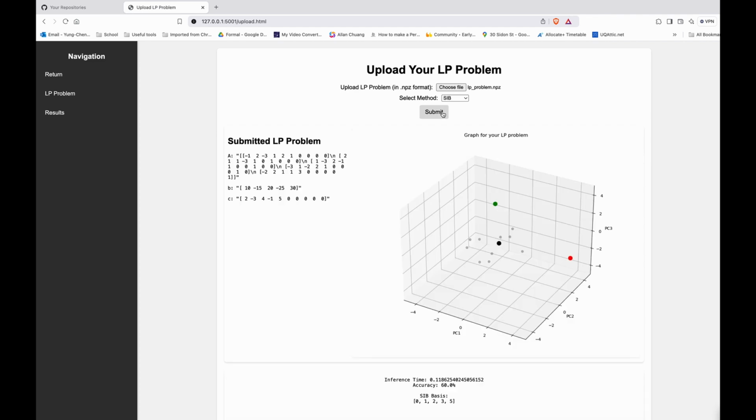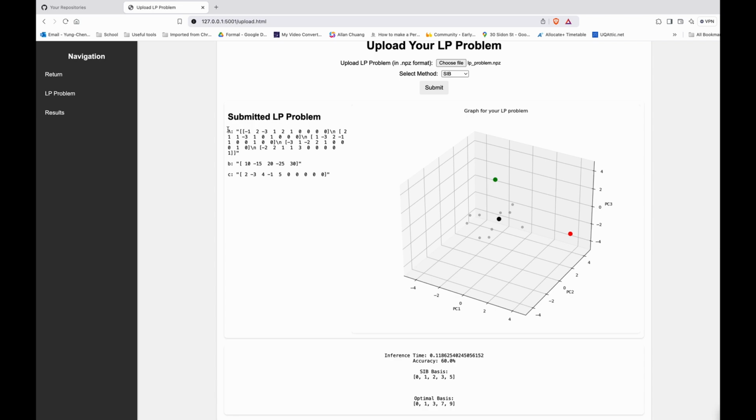On the left side, you can see the problem you had submitted. This may be a bit hard to read on larger problems, so we recommend you use Python to visualize your own LP problem if necessary. On the right, you can see a zoomed-in graph that displays your problem again with the black, green, red, and sampled gray dots. You can see the SIB basis and the optimality basis.